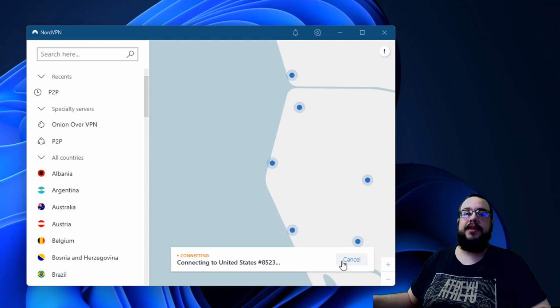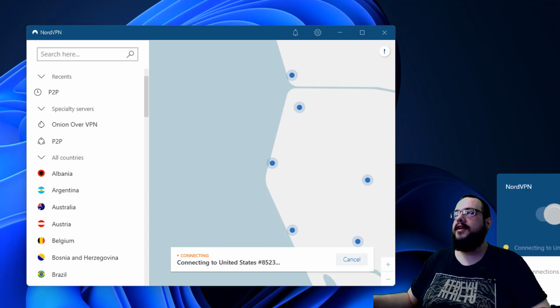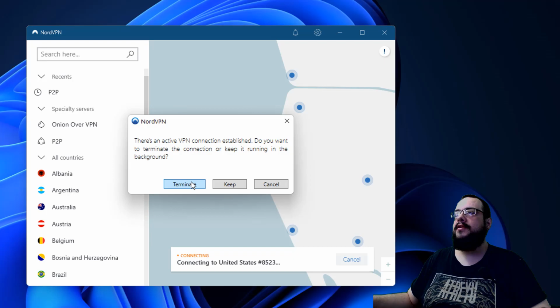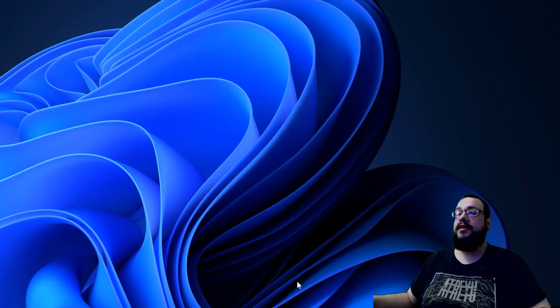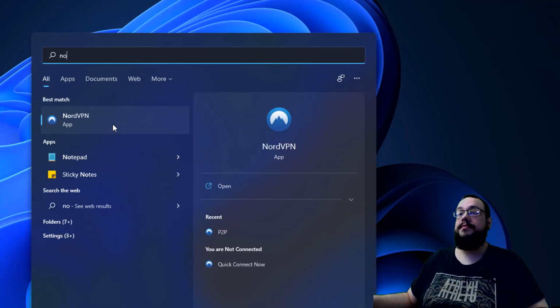This seems to be an issue with Nord Links and UDP versions of the VPN service. So if it'll let me cancel this, I'll show you how to connect to a working TCP version that'll let us get around that. So let's go ahead and quit the app altogether. Let's go ahead and terminate that. So you can see how annoying this process is when it gets caught up like this and doesn't quite work. All right, so it's closed now. So let's open up NordVPN again.